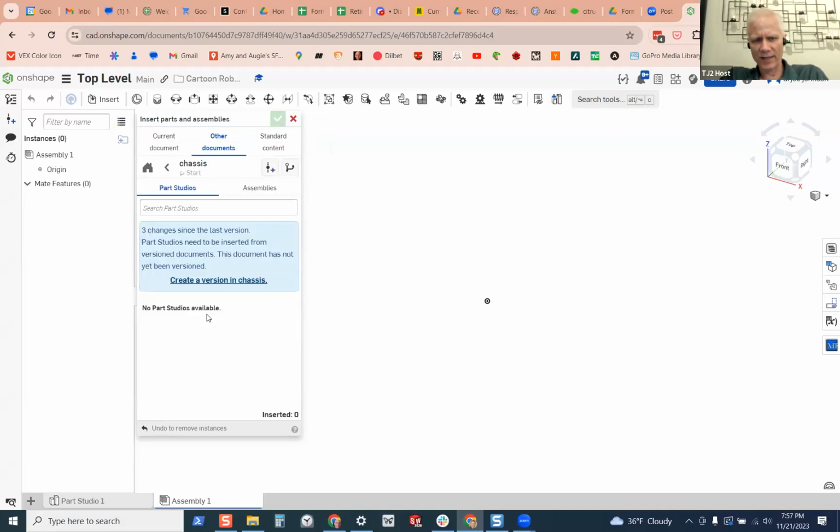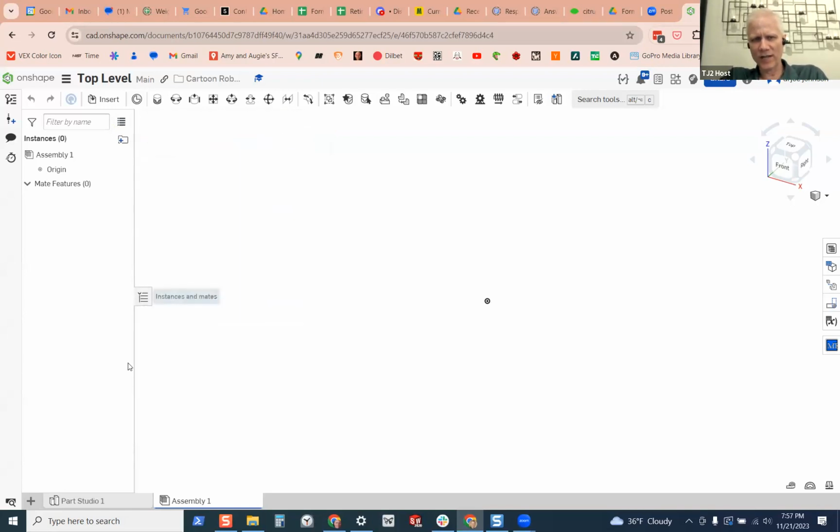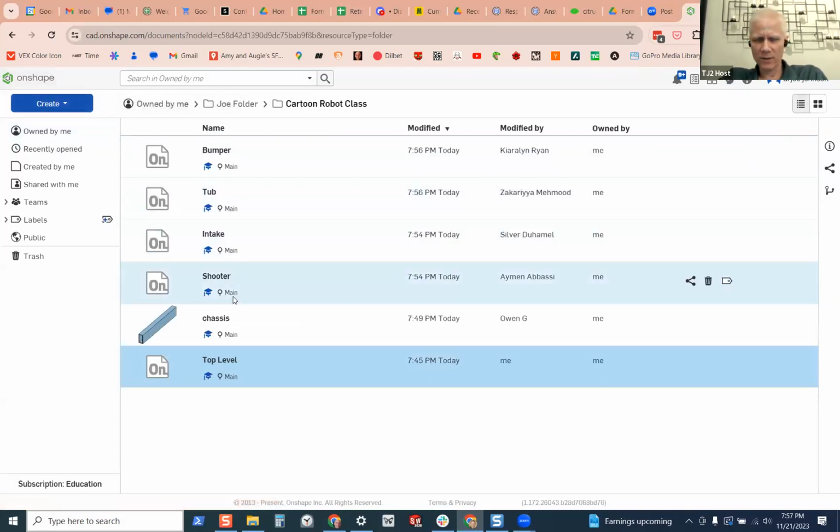If I try to add anything, it's not going to let me, because until you guys make a version, you're not allowed to insert it into an assembly. So as soon as you guys have something that's worthy of being imported, make a version. Versions are free. Just make a version and then we'll be able to import it in.